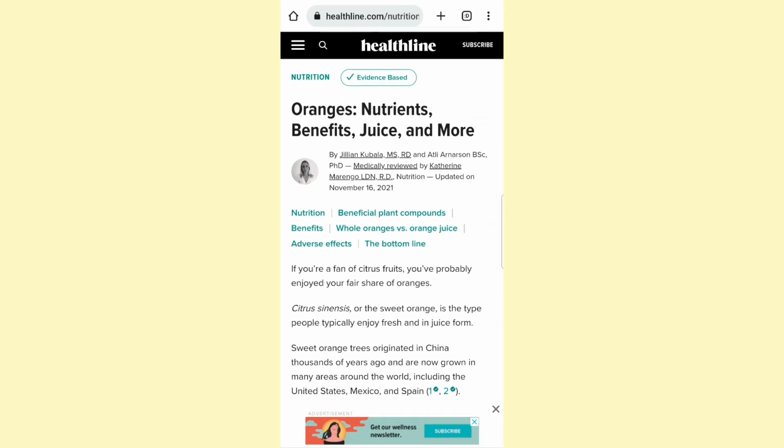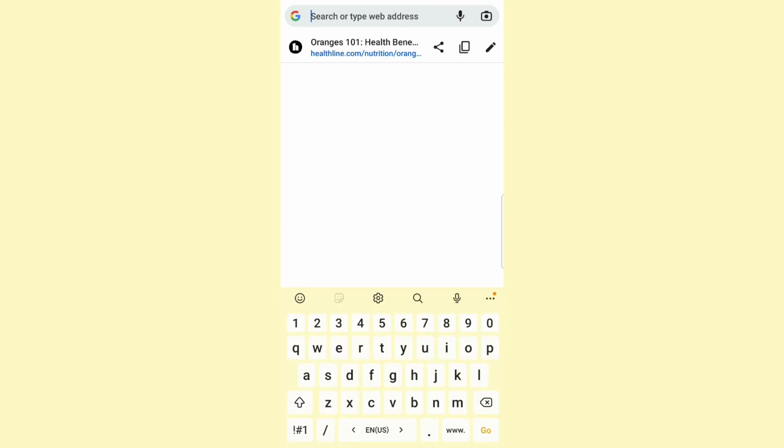So go ahead and open up your Chrome browser, and once you do that, navigate to the website or the page that you want to view the source code of. Once you're there, you need to click on the search bar or the URL bar at the top of the screen, and then click on this pencil icon right here to edit the URL.